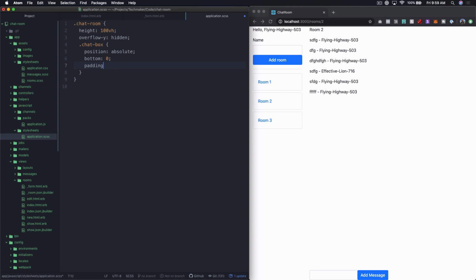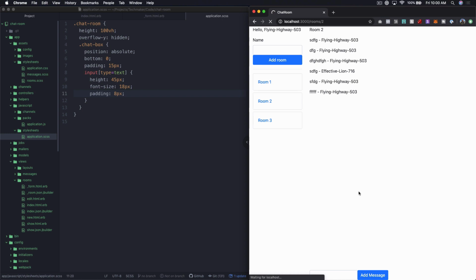not left, all, so we'll make it 15 pixels, and then let's say input type equals text. I'm going to make the height on this 45 pixels, and the font size, let's call it 18 pixels, and padding, I don't know, 10 pixels. That might be too much. Say 8 pixels. I have no idea. Let's refresh the page and see what it looks like.